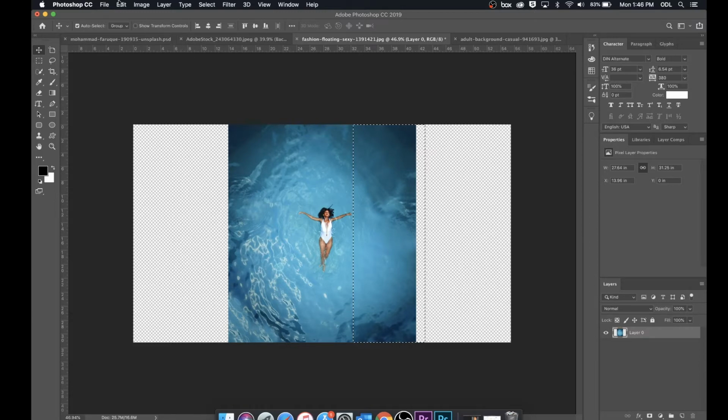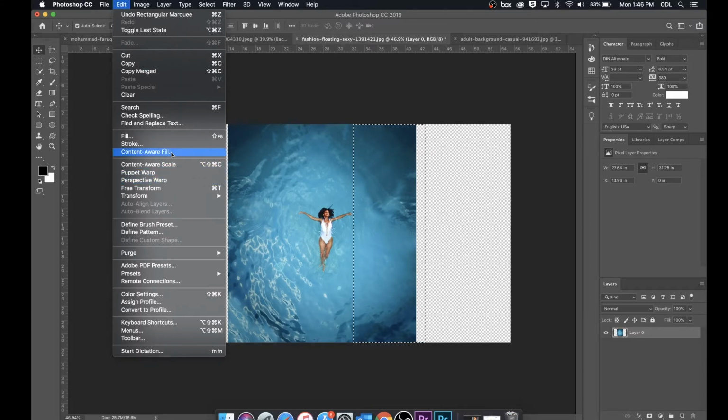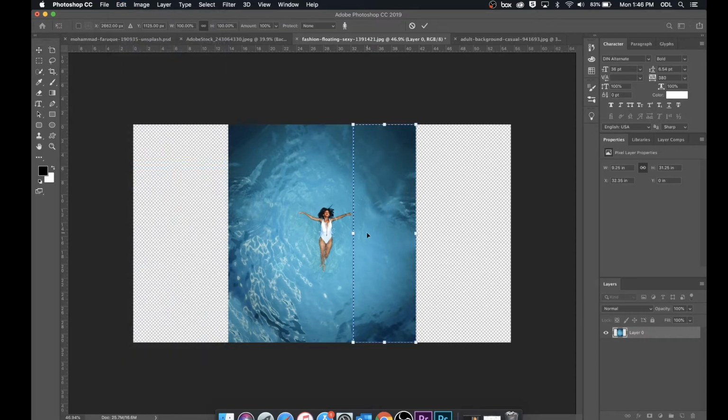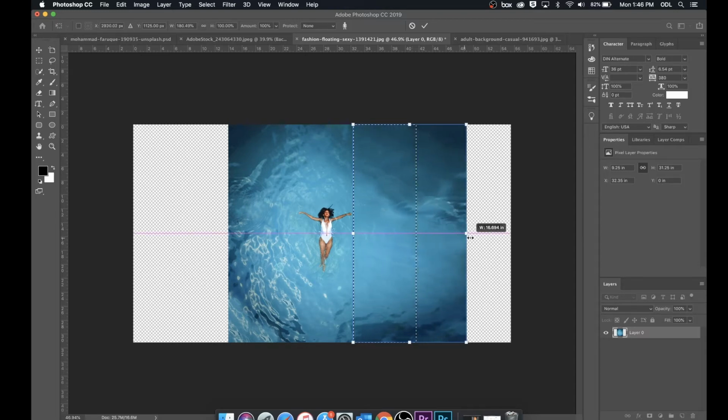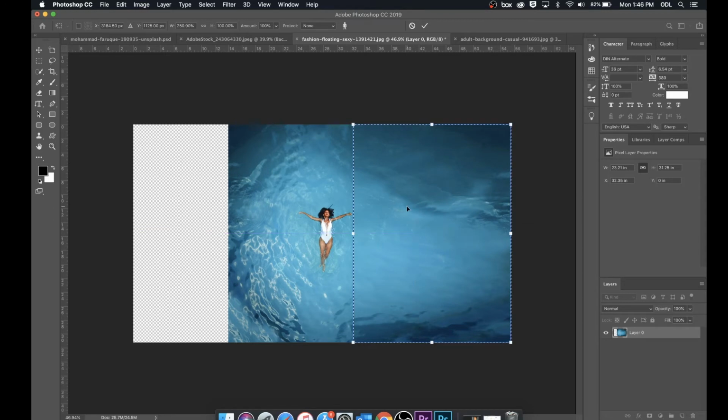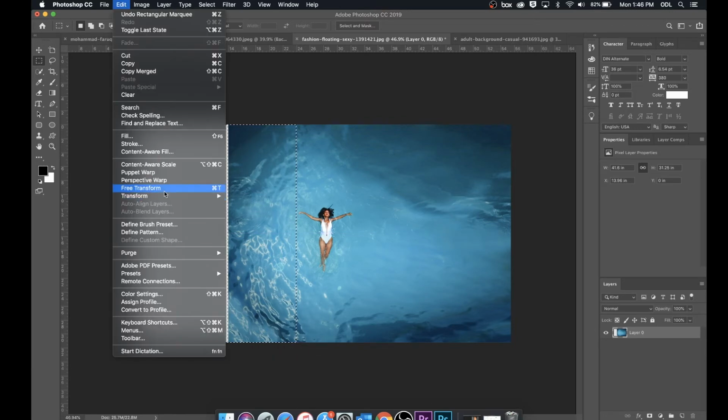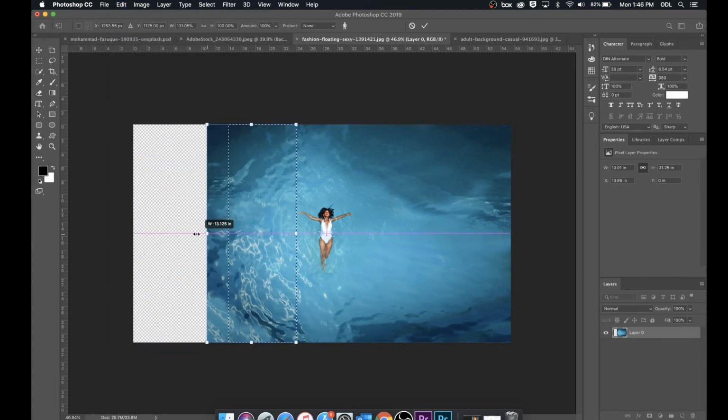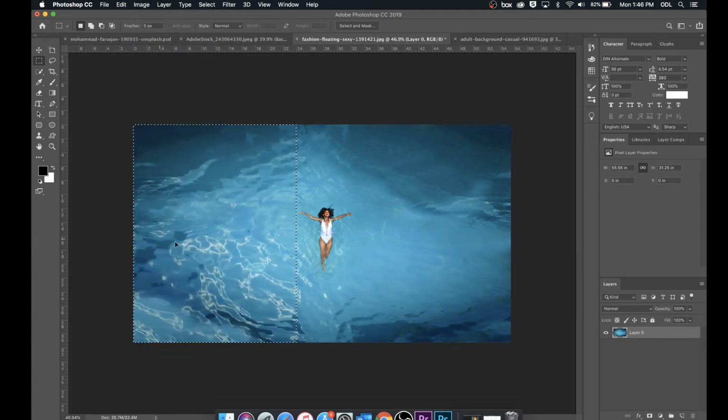With that selected, we're going to go back into Edit and select Content Aware Scale. You'll notice that the transformation tools pop up, and if we hold Shift and drag this out, Content Aware Scale is going to do its best to fill in this image with the least amount of warping possible. So I've got that side done. Now I'm going to select this other side once more, Content Aware Scale, and we'll stretch that out too. And now you'll notice that we've completely changed the aspect ratio of this image with no warping to our subject here.